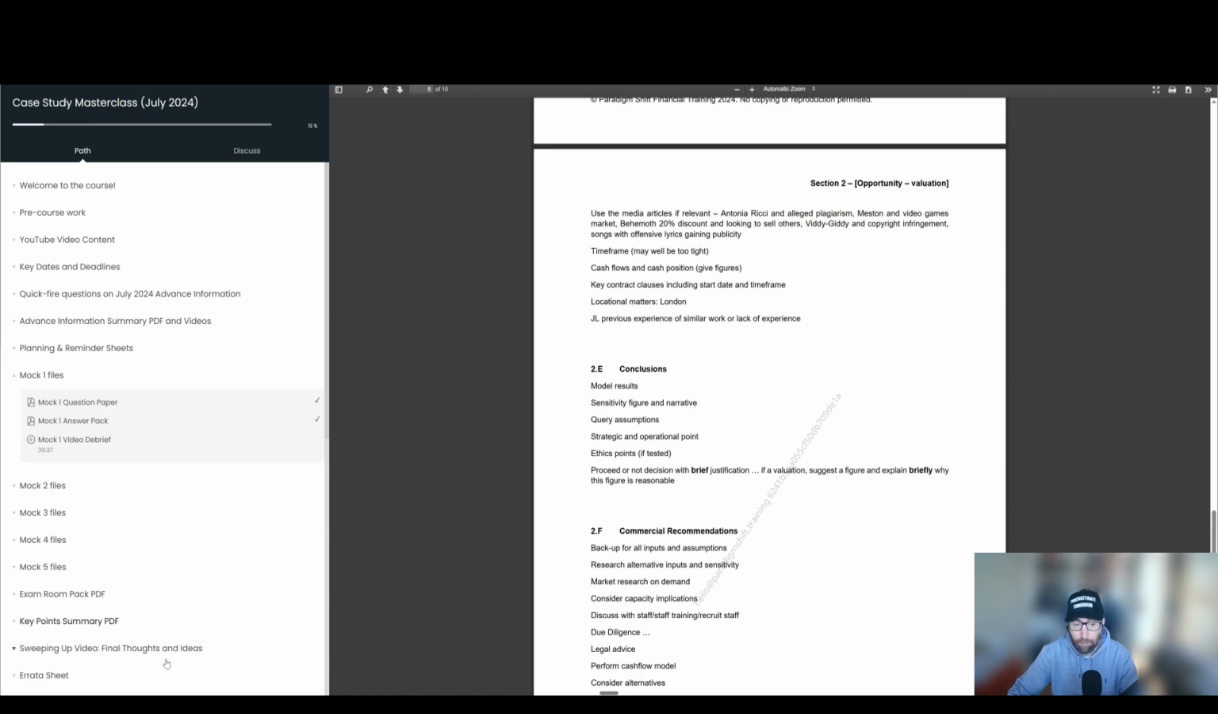So the sweeping up video, what's that? We go back, we create the 5 mocks, and then we take one final look through the advanced information. Is there anything maybe we didn't cover in the mocks because we didn't have time to do it, or it's something that was a bit complicated to put into a question, that kind of thing. And we just highlight a few things so it doesn't take long. You can see about 14 minutes there. So we go through and highlight anything in the advanced information that perhaps didn't feature much or at all in the mocks. And that way, with the mocks plus this video, you're absolutely covered, I think, for anything that could come up.